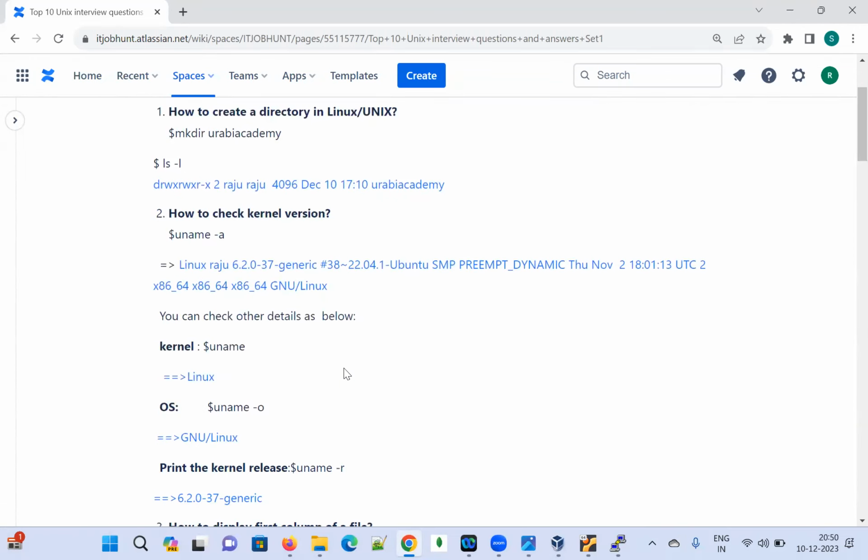Let me show you one by one. If I want to see only the kernel, only the OS, or print the kernel release version, which command are we going to use? Let me show you that, guys. See here, if I use uname, I am going to get Linux only. This is the kernel we are using here, which is Linux.